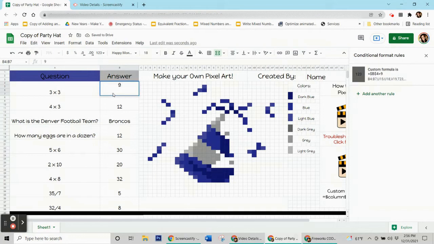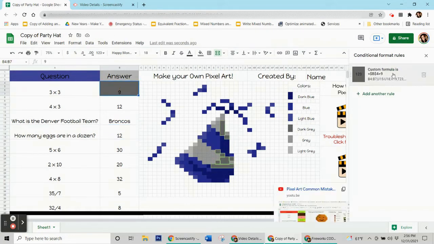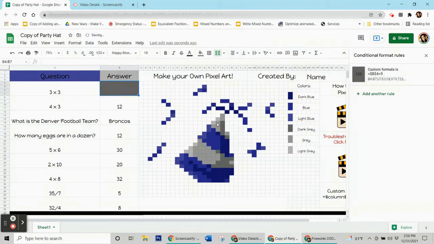Put the 9 back in, or whatever your answer was, and click off of it. You have to click off of it for it to activate. There it is. So it worked. I am going to delete the 9. Don't delete the code. That's good. We're done with that. But I'm going to delete the 9 because otherwise I can't keep track of what I've done. So I want my party hat to be disappearing as I go.